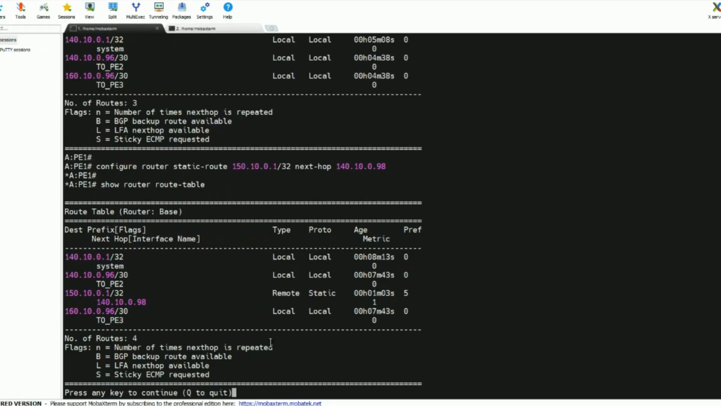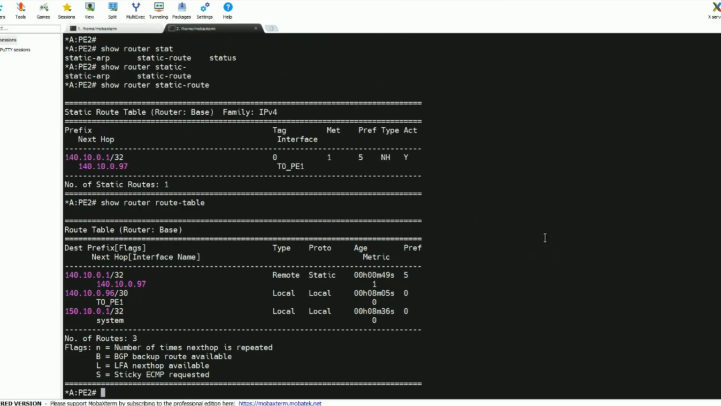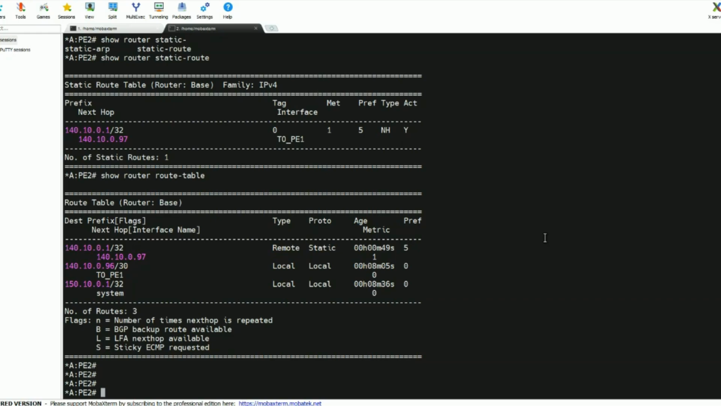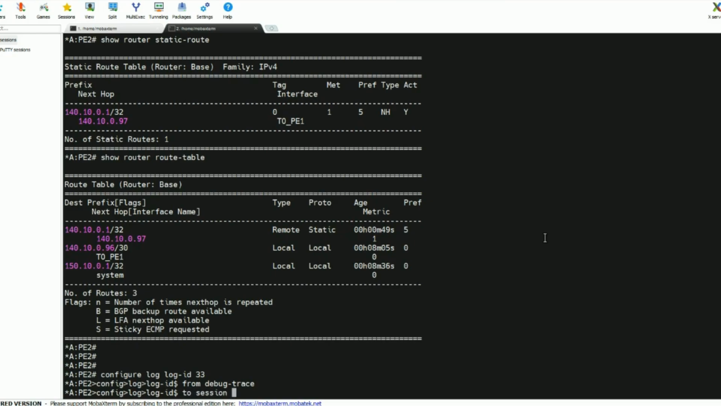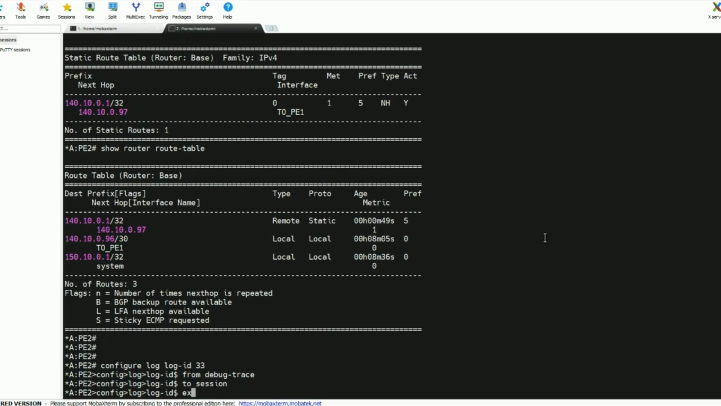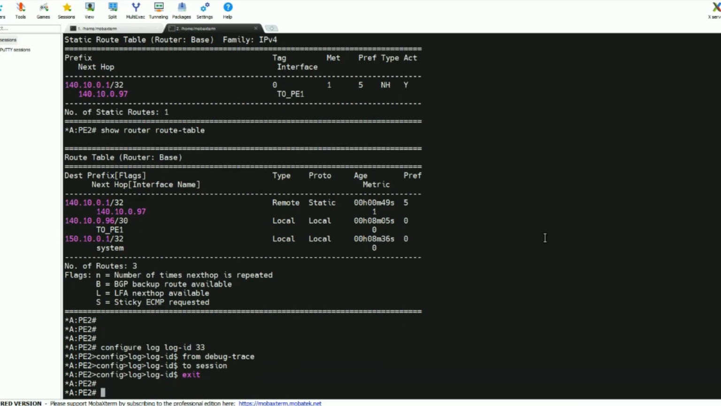So let's verify we can reach the system interface IP addresses from both PEs. But before we do that, let's initiate a debug on PE2. To do that, if you remember, it's configure log log-id. You can choose any ID from 1 to 100. For our purpose, let's go for 33. Hit return, and it's from debug trace to session.